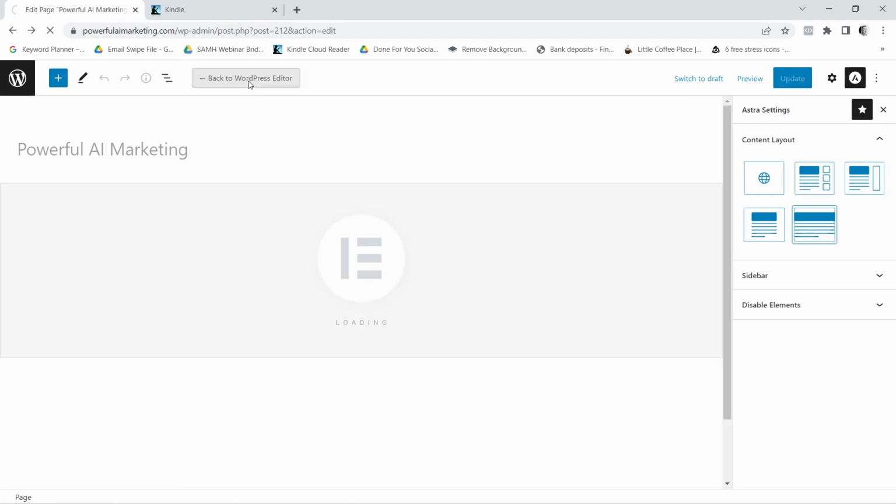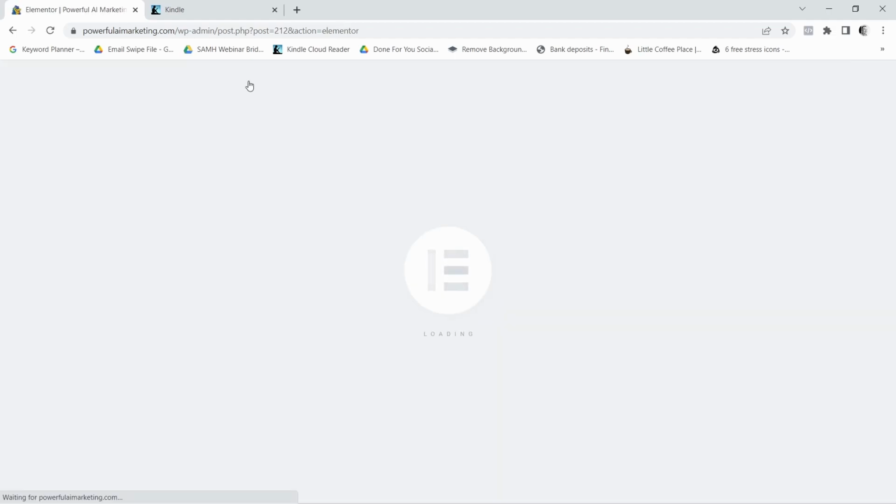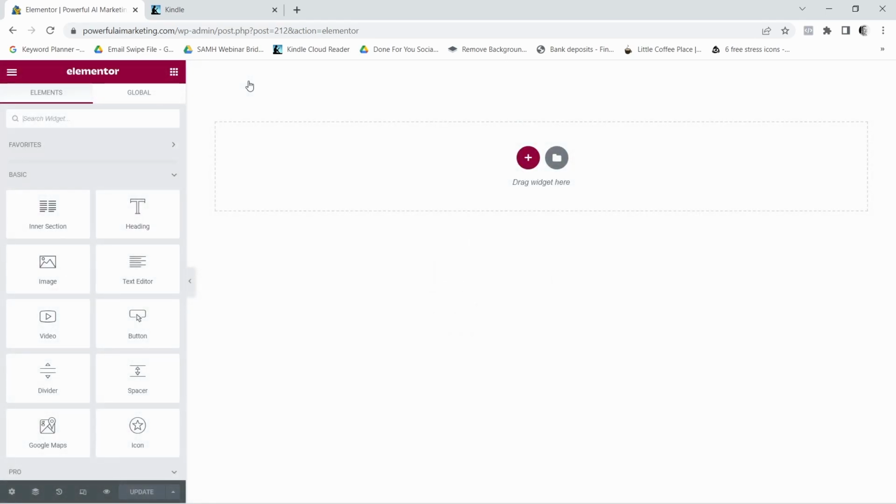edit with Elementor. Again, like I said, this is the Elementor Pro, because the reason that I choose to create this squeeze page with the Elementor Pro is because it allows us to make a better looking opt-in form as opposed to the free Elementor.